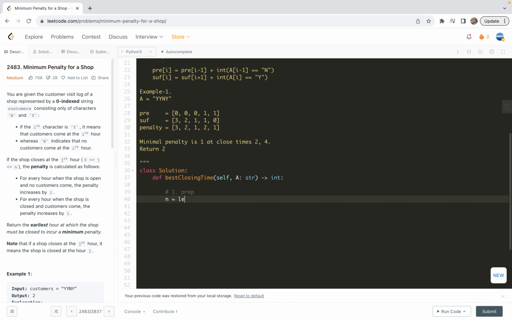When it comes to coding, it's very straightforward for this problem. Let's do some preparation right here. We can initialize this n. Then we have a prefix sum and a suffix sum, right? So here we can do something like this: 0 times m plus 1, in other words, length m plus 1. And the suffix also does the same thing, so we have m plus 1, right?